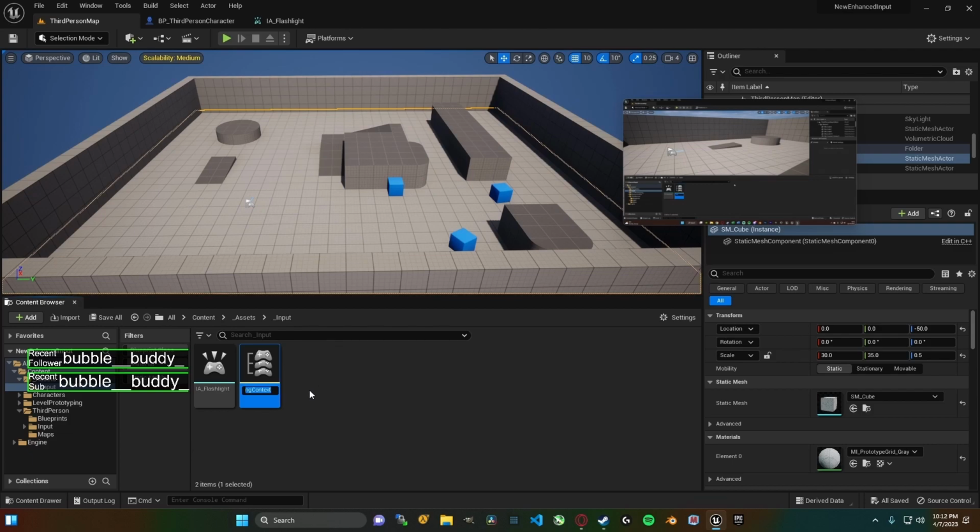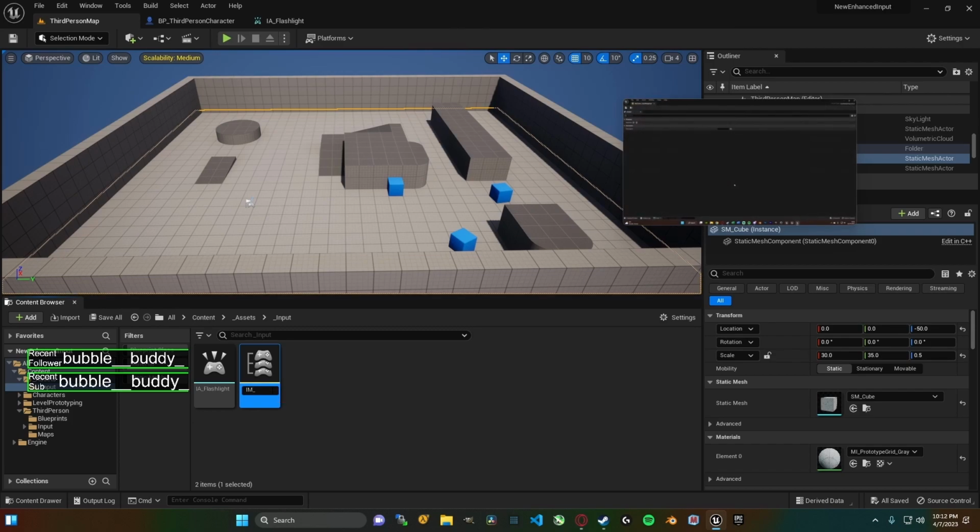I'm just going to name this My Game Input Mapping, or IM, and then the name of your game, or whatever it is that you want to do. Underscore. And we're going to open it up straight away.